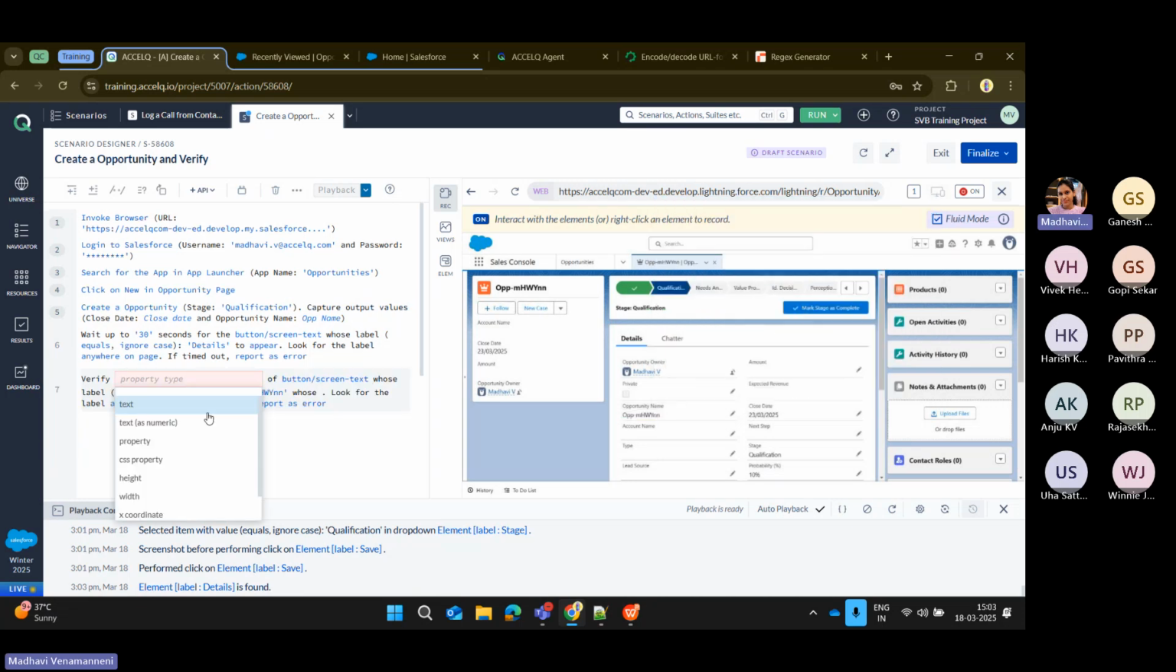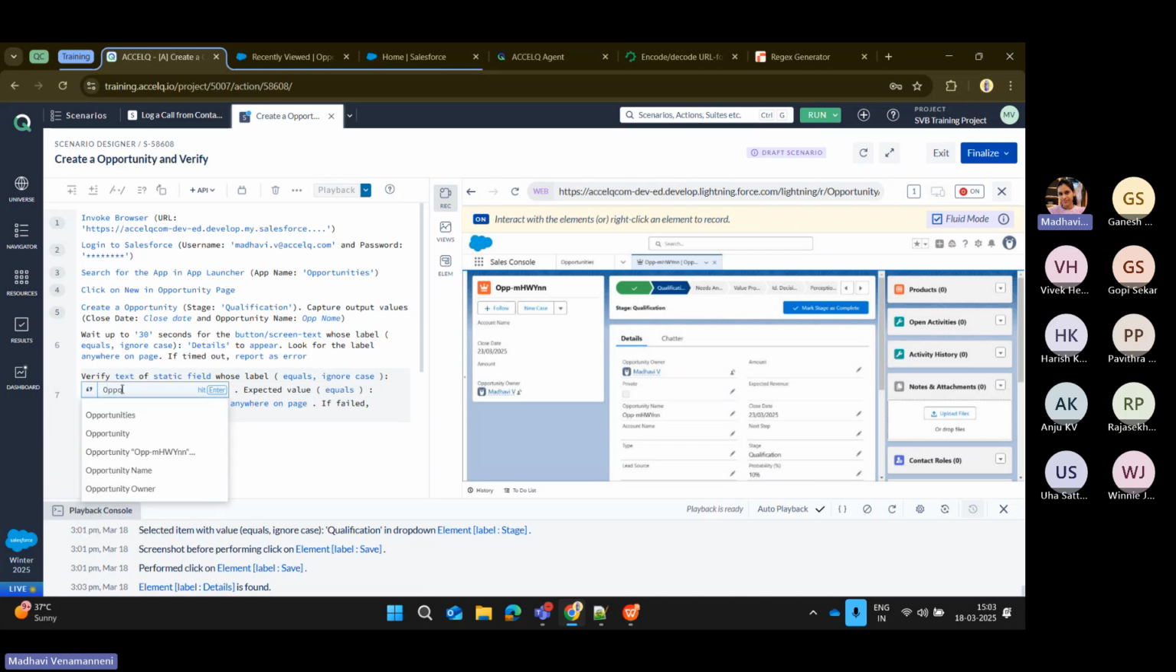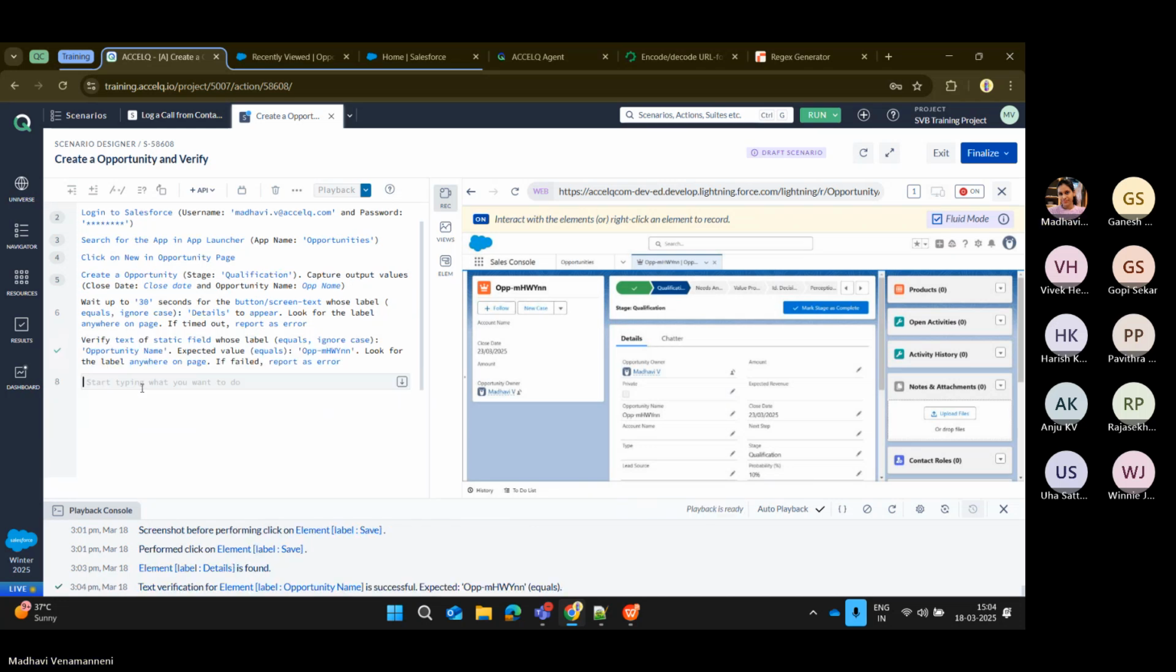Now if you see here, again it's taking the opportunity name, and since we are doing the random name, every time it wouldn't be the same. So again, instead of button/screen text, I will use the static field, and instead of the label this, I'm just going to say opportunity name, and then give the value as WYNN. See, now this is a successful pass.